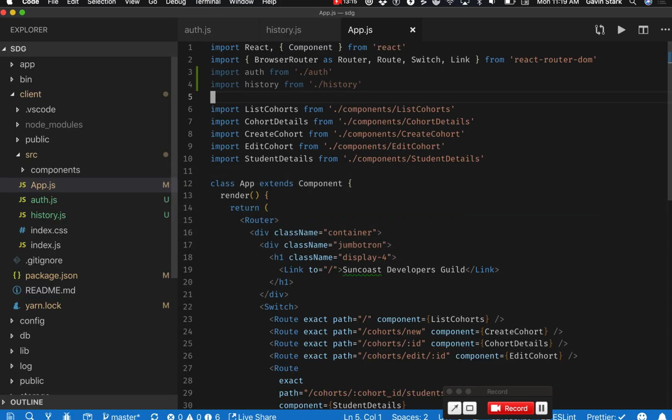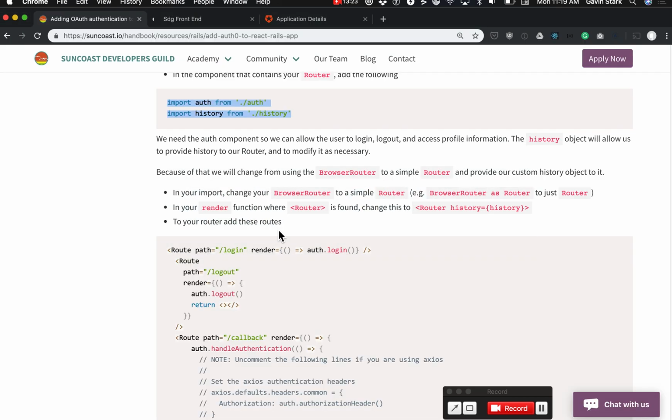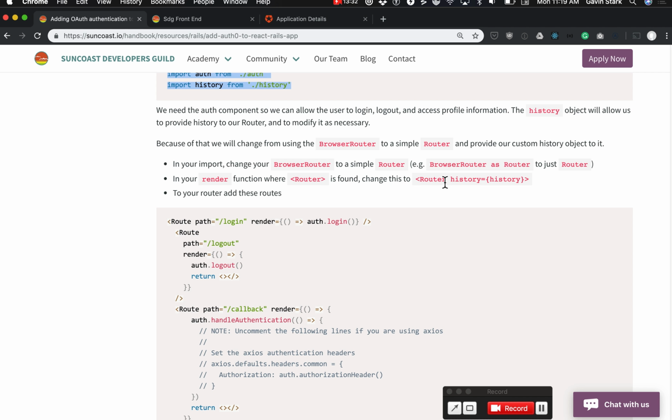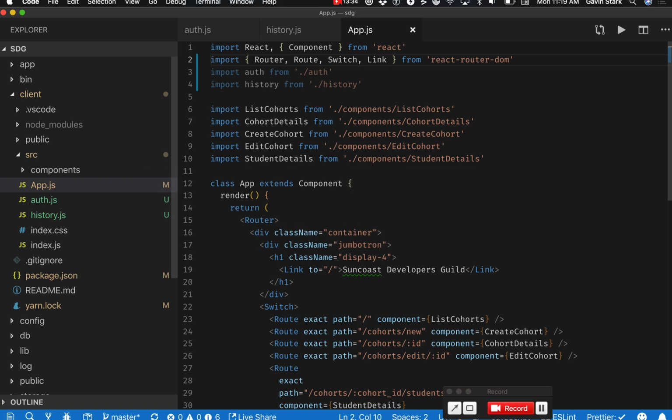So far we've been using this browser router. Now we're just going to import plain old router. So we're going to get rid of the browser router, change your browser router to a simple router. And then in our render function, where our router is found, we're going to explicitly provide a history. So in our router, here we'll say history is the history that we just imported. So now that we're using authentication, we've got to upgrade our router a little bit and move away from browser router to a very specific router with a specific history.